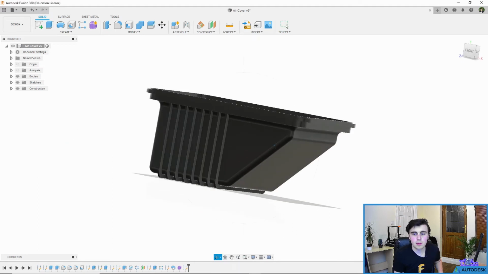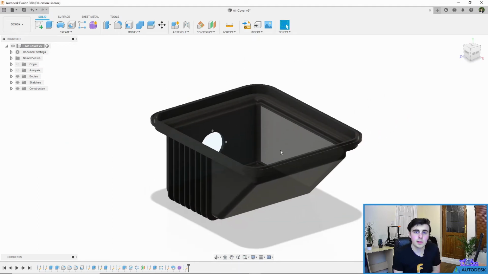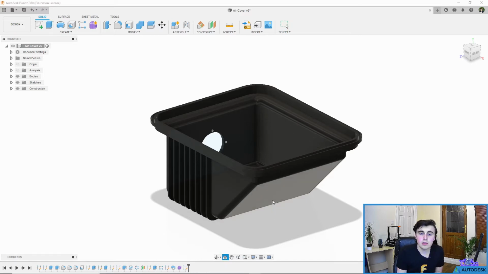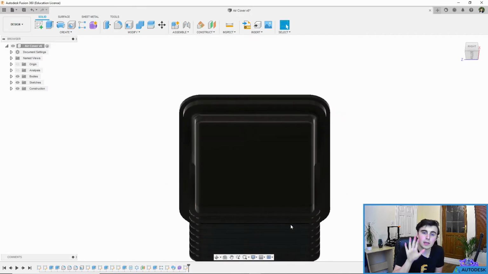I personally am going to stick with constrained orbit. I find it a little bit easier to navigate around, but you can choose the one that you feel most comfortable with. After that, we have the look at tool. You can use this to look at a surface. So for example, this surface is at an angle, so there's no option on the view cube, but I can click on it, and it'll look me at that face directly.